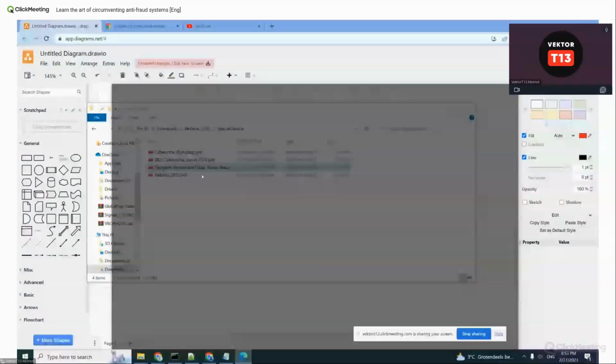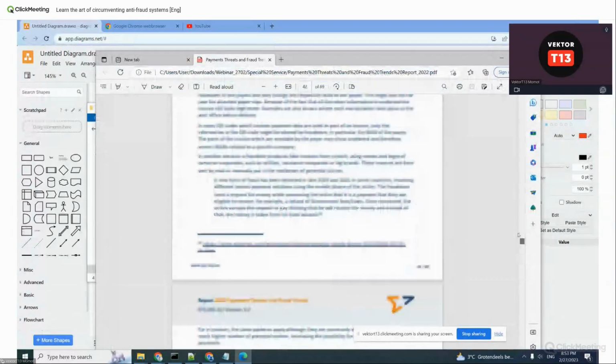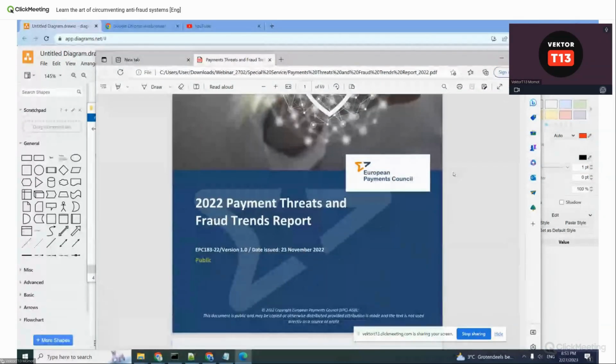Let's proceed. Payment threats and new trends. Also an extremely important guide, which was created on November 23 of 2022. This guide contains information about payment fraud. So whenever you're trying to use a virtual credit card, or you have some kind of problem with a bank transfer, you can find the answer why it happens in this guide.